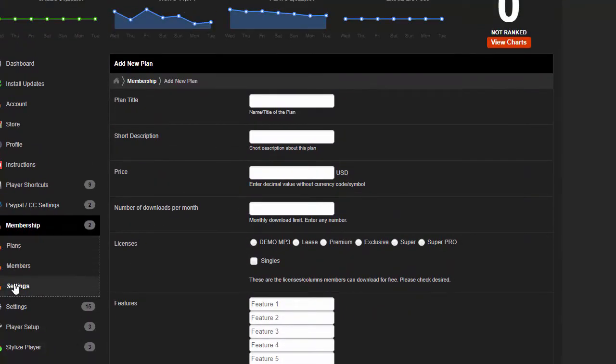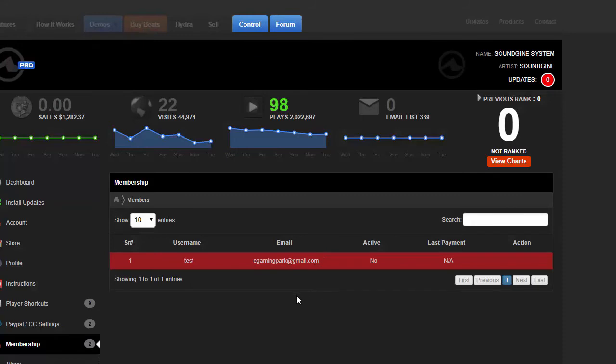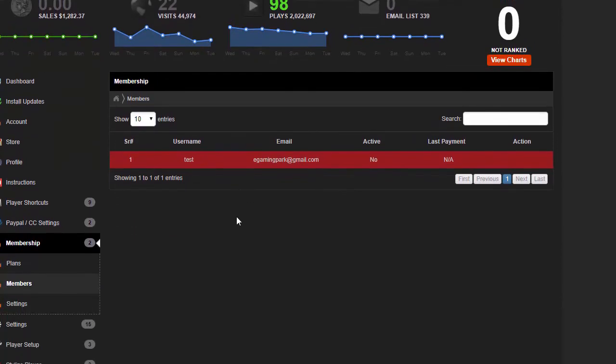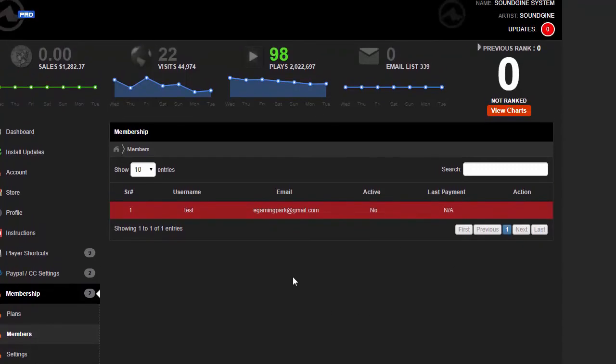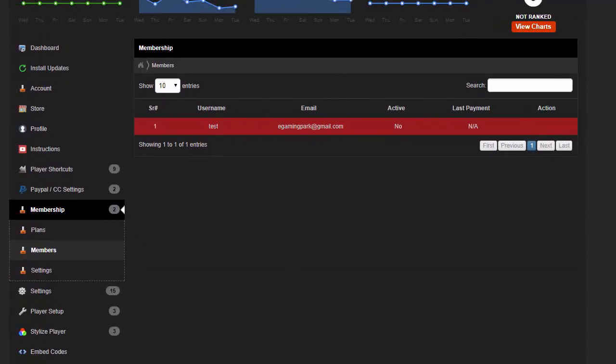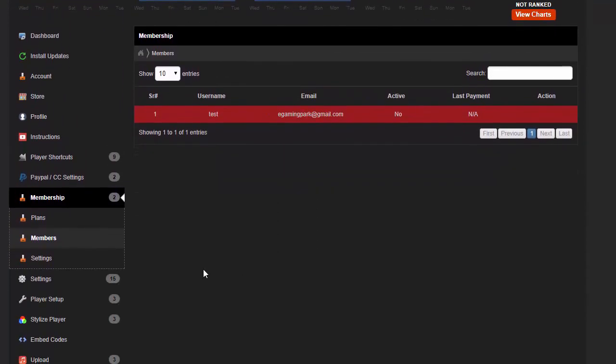Go back to membership, click on members. Obviously this is a demo, this is our stuff, but when people sign up, you'll have a list of everyone that signed up, if they're active or not, and their last payment. When somebody signs up, you can either suspend them or do whatever you want right here. You have an accounting of everybody that is signed up, which is really nice.